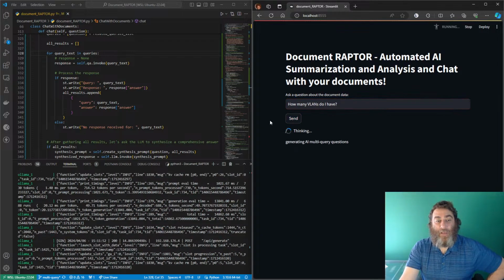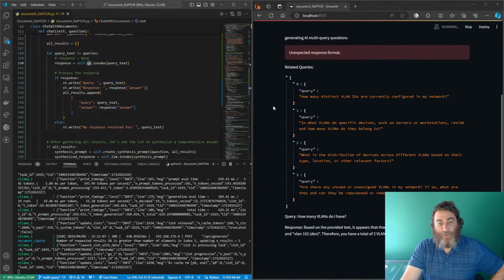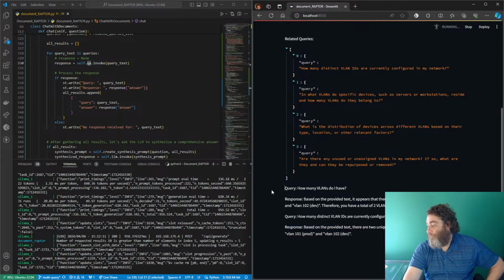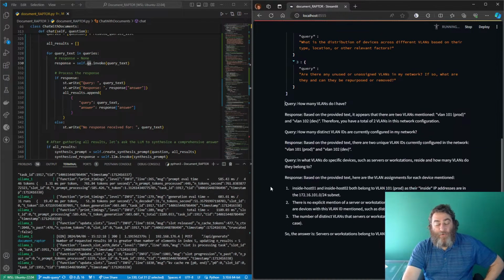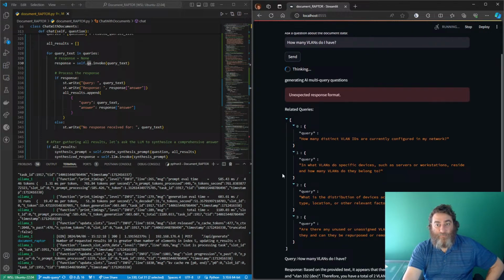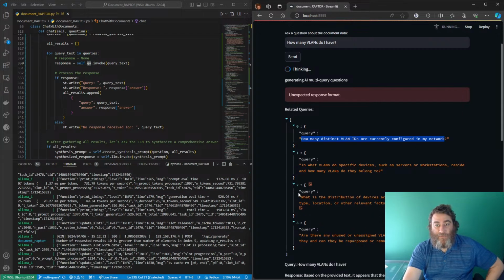Okay, so how many VLANs do I have? I think it's because I was tweaking this and I changed that to LLM instead of QA. There we go. Query, response, query, response, as we loop through each of these queries and responses. And then we're going to get to synthesizing the super answer and presenting the user with the super answer. In this case, it may not. Like that actually helps, having these distinct VLAN IDs.